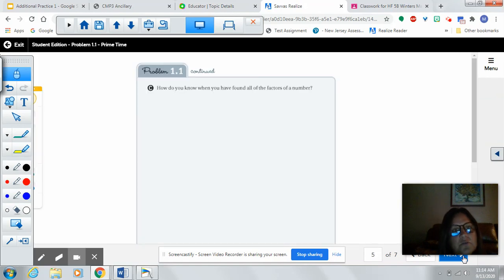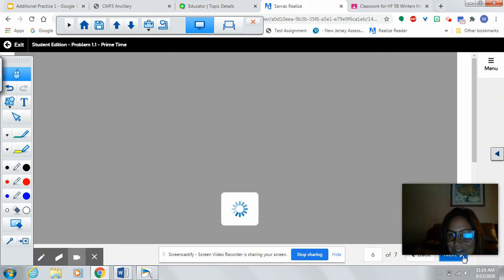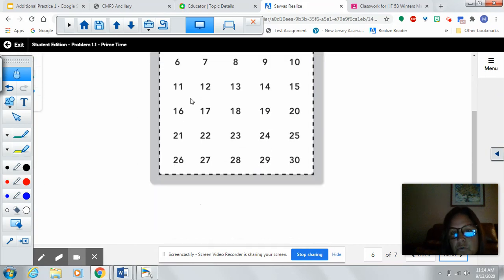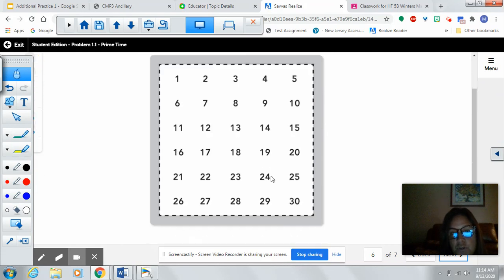Moving on now to C: how do you know when you have found all of the factors of a number? So basically, what strategy did you use? Explain that, and please make sure you're using complete sentences when you give me your answers. And that was all you needed to do. If you want to use a factor game board on paper, you may print this out. But again, I think it's just as easy, as long as you don't have a technical issue like I did, to just use the computer version.